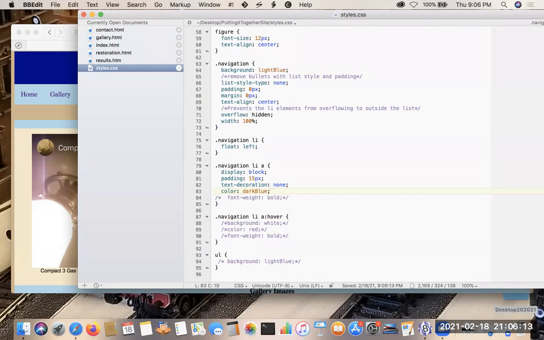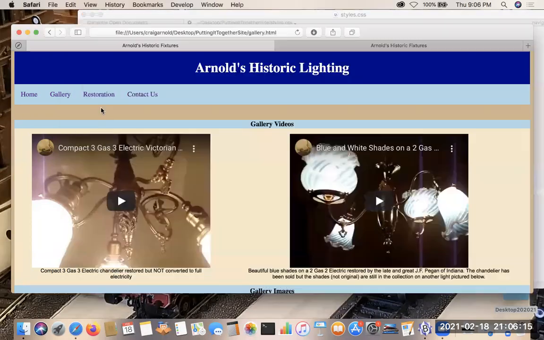So I'm going to save this. And that's also true. I wouldn't want it to change to purple after I visit something either. So there we are, dark blue. They were a lighter blue, so now they look darker. That's good.